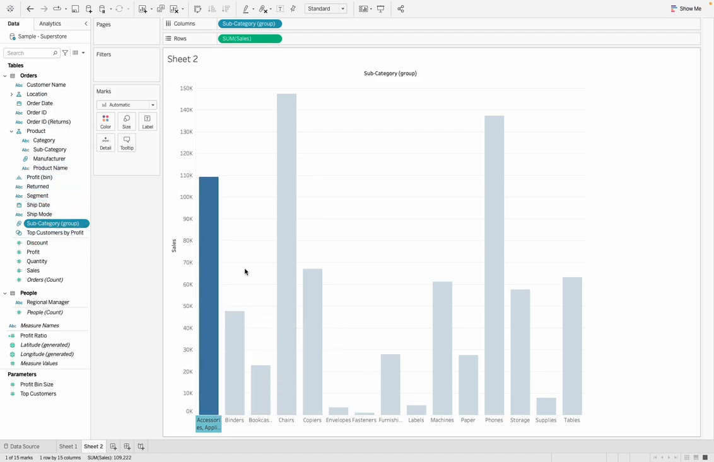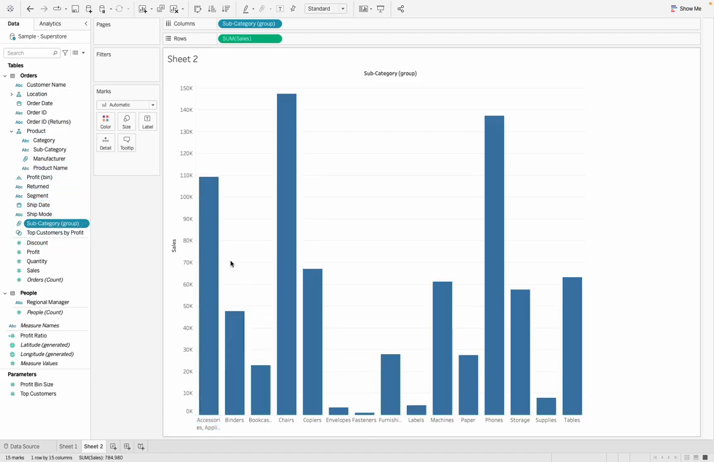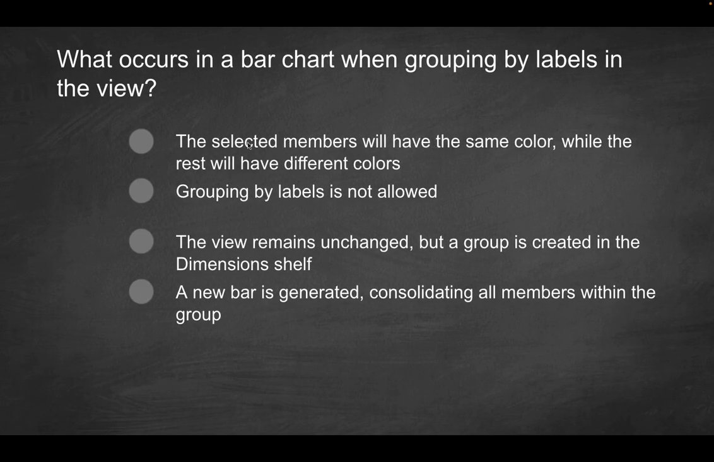But over here, two things different from what we just did in the last example. So it didn't color anything differently. All it really did was consolidate those three members into a group. So now I have accessories, appliances, and art combined. So what did that do essentially? Will the selected members have the same color while the rest will have different colors? No. That only happens when you group by marks, not by labels. So that's not the correct solution.